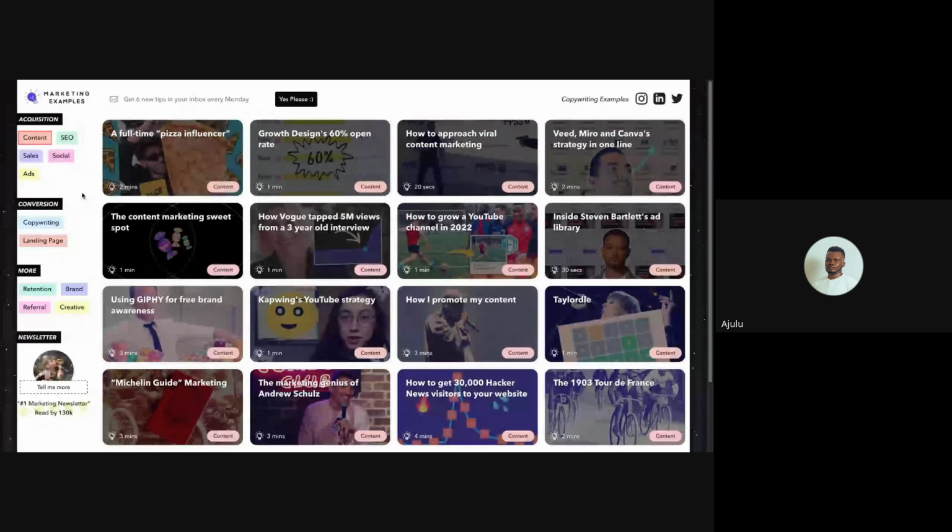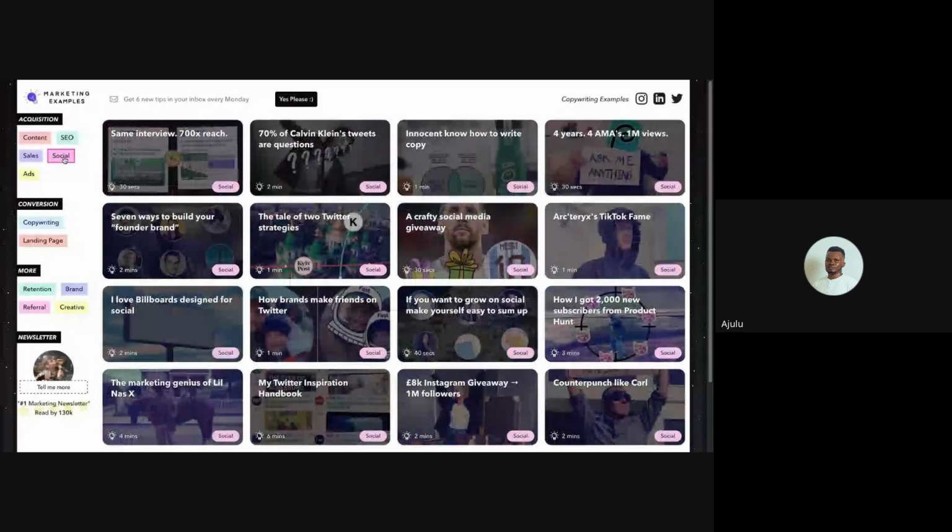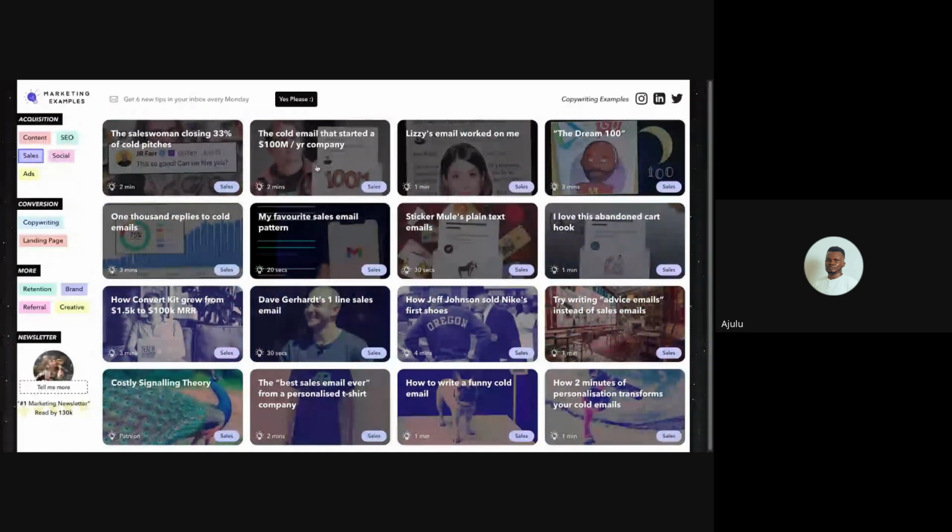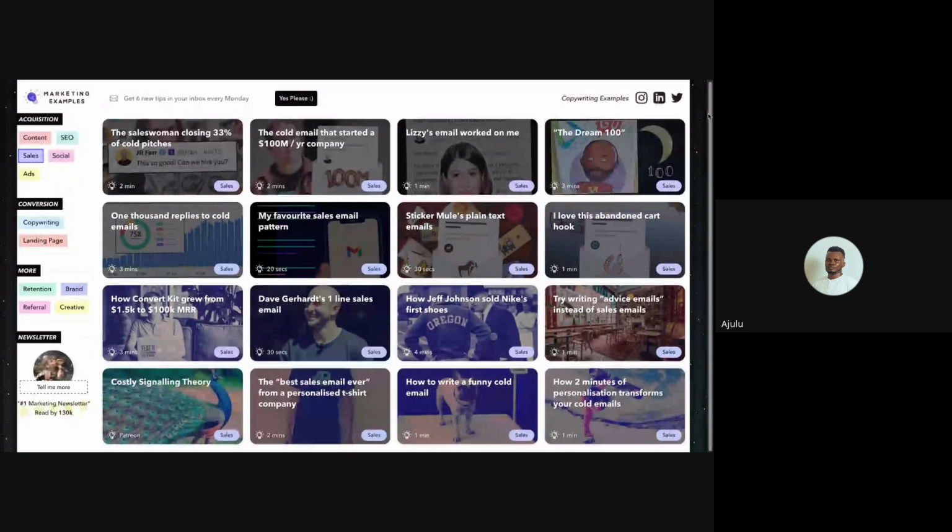Where is that pitch? I don't have time for, okay, sales. So see a cold email or see a pitch. The cold email that started a $100 million a year company. So sales, come to this sales tab and look at the different things. They will give you some ideas on a lot of things. How to personalize emails is here. Yes, this is the guy, Dave.